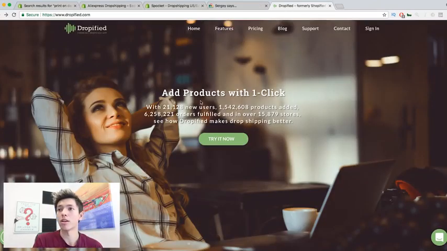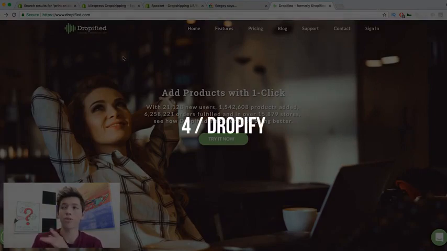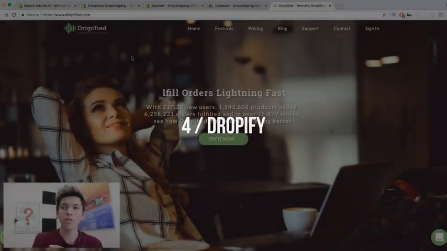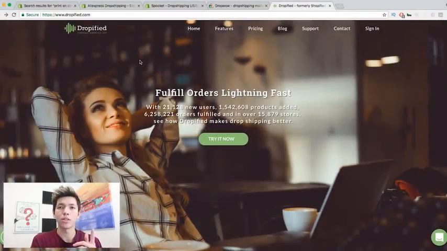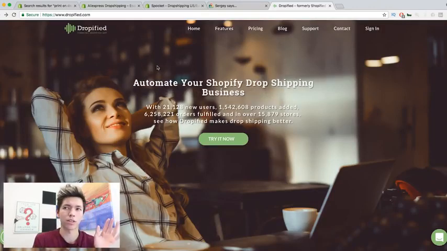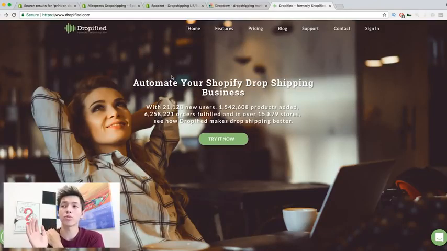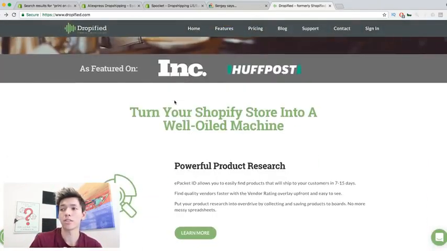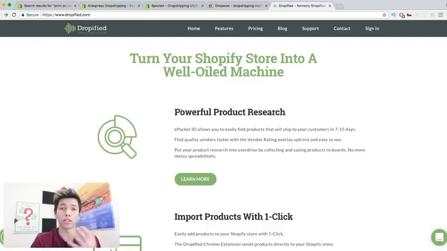And then this last one is called Dropified. This one was actually formerly known as Shopified, I believe, which is pretty popular. And then I believe Shopify delisted this app, but you can still get it on your store. You just can't search it in the App Store. So that's why I'm on their website. If I'm incorrect, feel free to correct me in the comments, but that's what I think is the deal, right? But again, with Dropified, the key difference that I think is super helpful is that you can do essentially one-click order fulfillment.